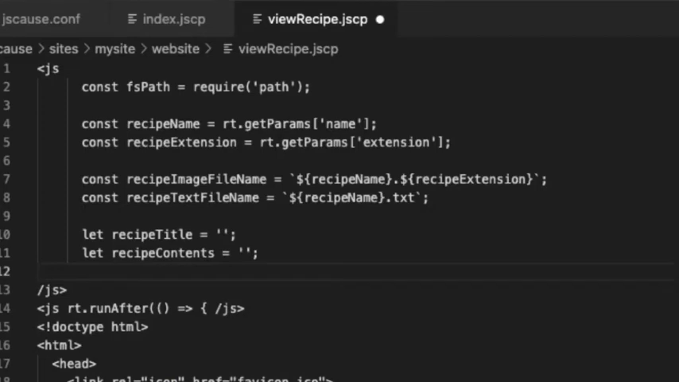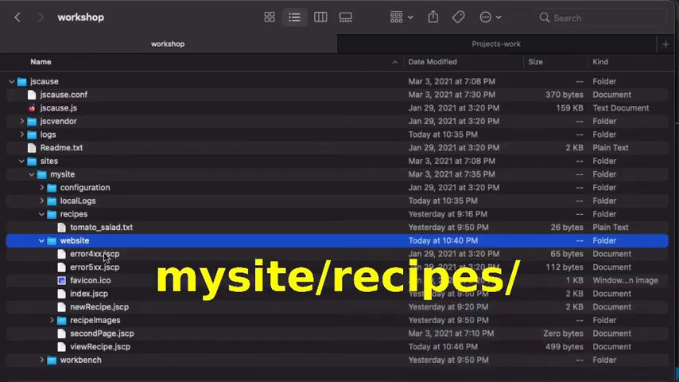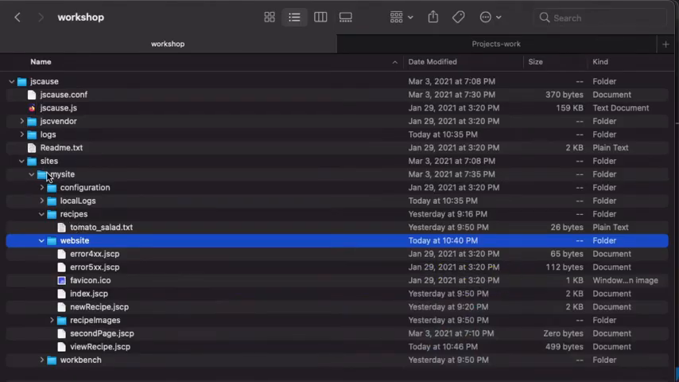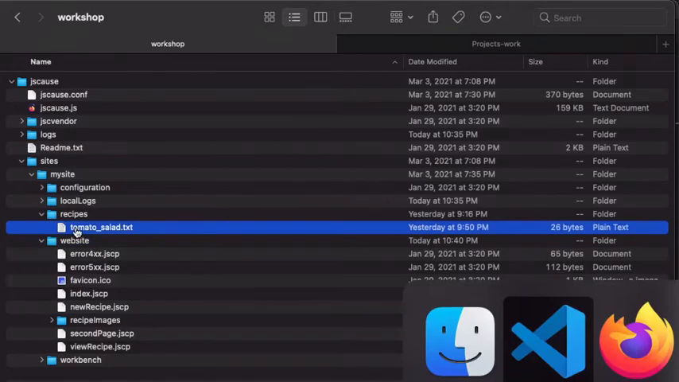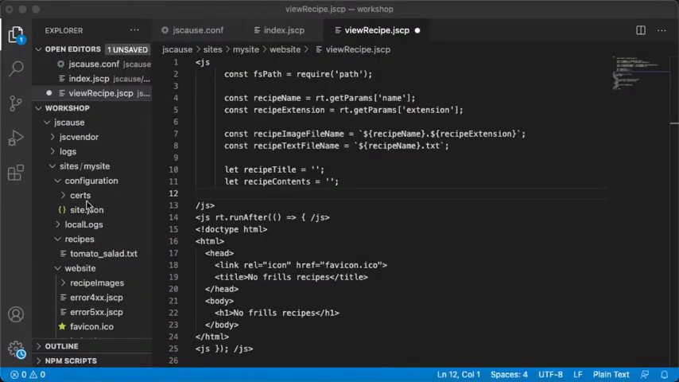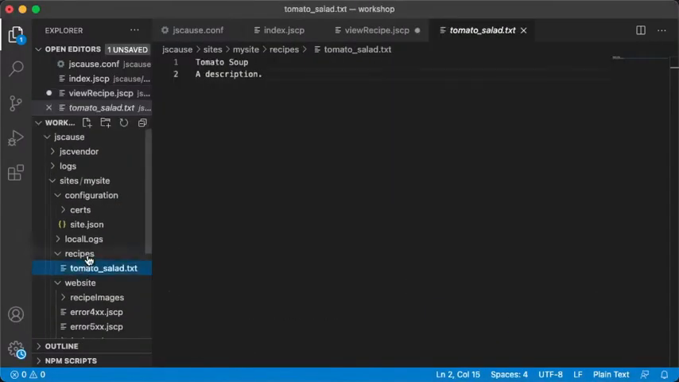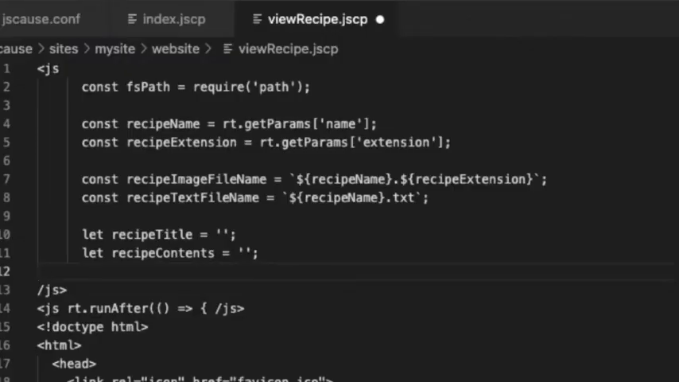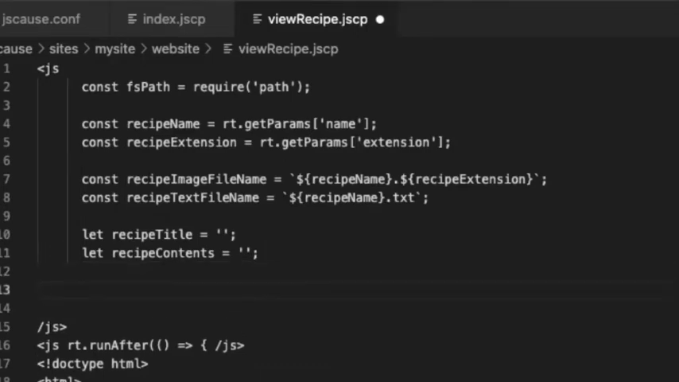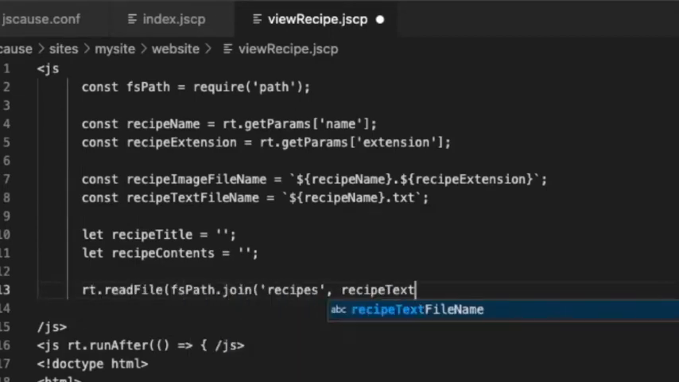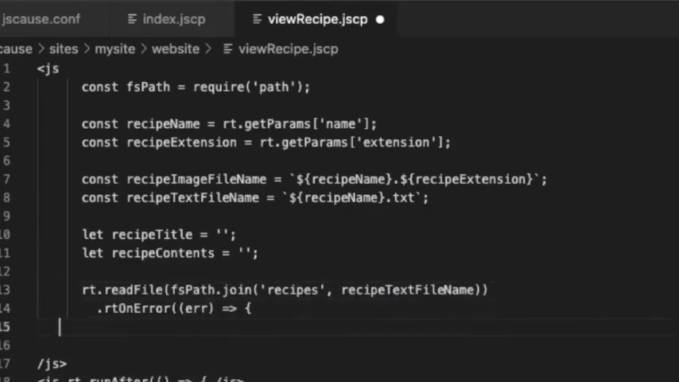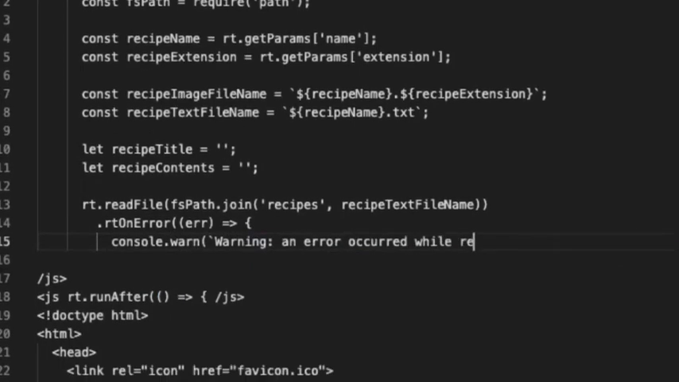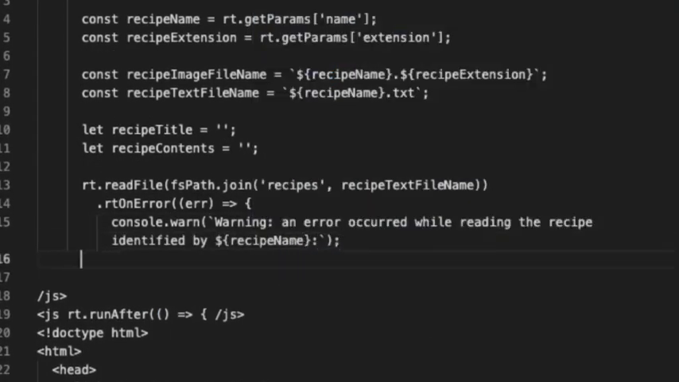We know that the actual file recipe is stored in the my site recipes directory. Let's recap. My site recipes directory. It's also here, my site recipes directory. It's right here. So to read it, we can use rt.readFile. We're going to emit a warning if we cannot read the file.